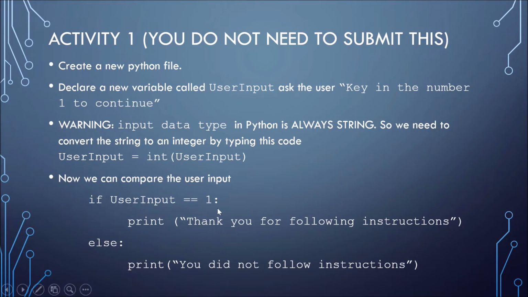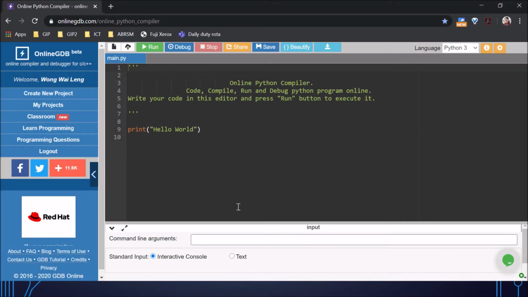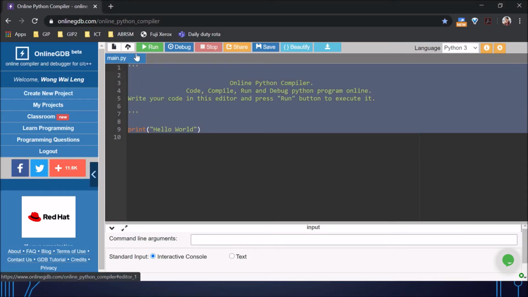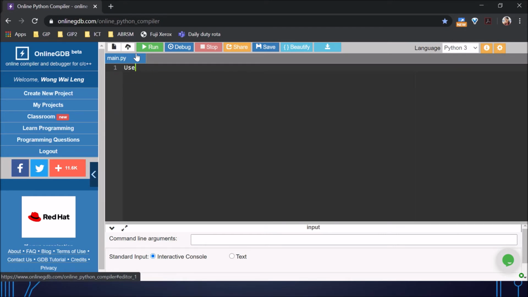If user input is equal to 1, you print thank you for following instructions. If not, print you did not follow instructions. So let's give this a try. First, I'm going to get my user input equals input, press 1 to continue. Now, there's two ways of doing this.